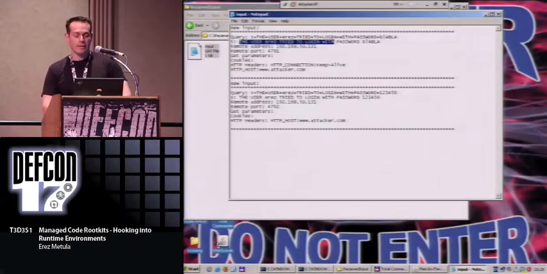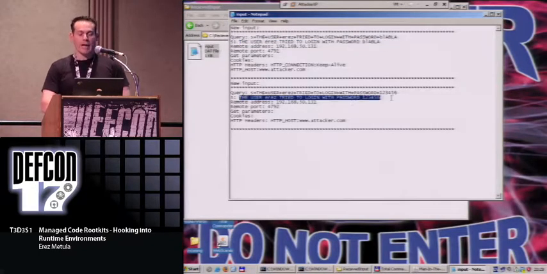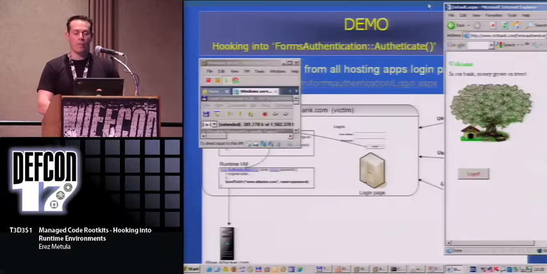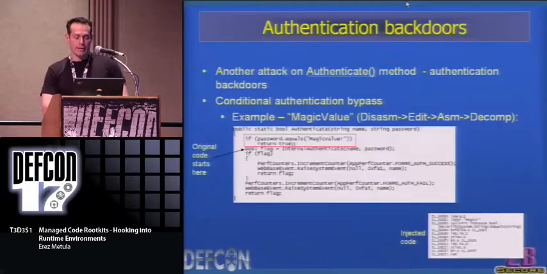If I look at the same thing after disassembling it, editing the code, basically injecting this code, assembling it back, and decompiling it into C# so we can have a better look at it, it looks something like this. So this is the if; now we can enter into any account.